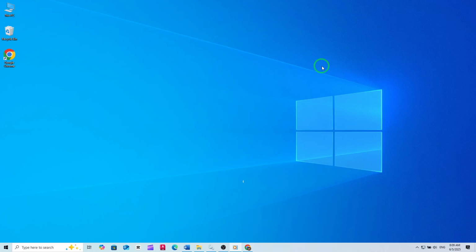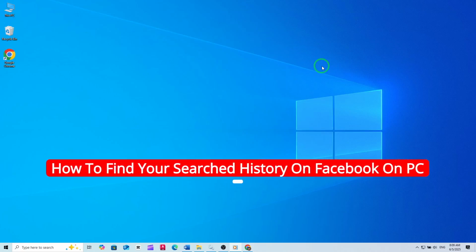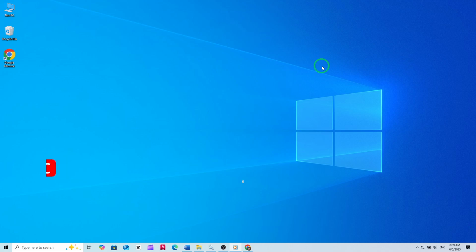Welcome. If you've ever wanted to check your search history on Facebook but aren't sure how to find it after the latest update, you're in the right place. Today, I'll walk you through the simple steps to view your searched history on Facebook using your PC. Let's get started. First, open your preferred internet browser and head over to facebook.com.